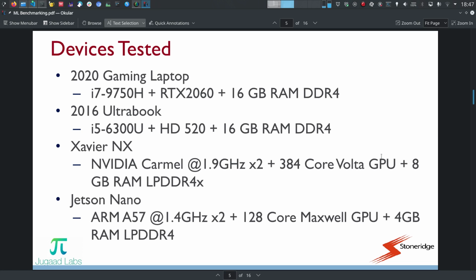So these are some of the devices which were tested. First is a recent gaming laptop with an RTX 2060 GPU and a powerful CPU. Then a 2016 Ultrabook without a dedicated GPU, but it has the Intel HD integrated graphics, and it has a low power, ultra low voltage CPU. Then we have the Xavier NX, which was tested in mode 0, which means it only uses 2 cores at 1.9 gigahertz, and it has the NVIDIA Volta GPU and 8 GB of RAM.